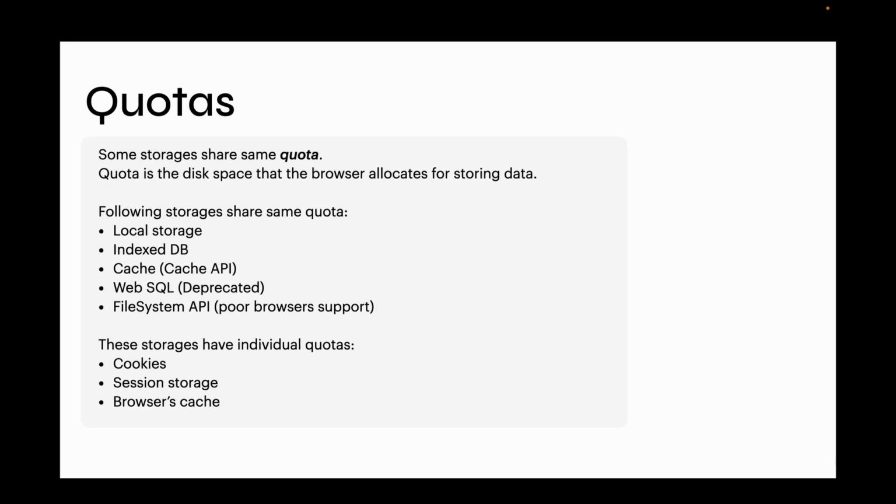Some storages share the same quota. Quota is the disk space that the browser allocates for storing data. The following storages share the same quota: local storage, IndexedDB, Cache API, WebSQL, and File System API. Other storages have individual quotas: cookies, session storage, and browser's cache. If one storage, for example IndexedDB, consumes the entire shared quota, other storages that share the same quota, for example local storage, can't write data. This leads to the activation of the eviction policy, which we will discuss later.